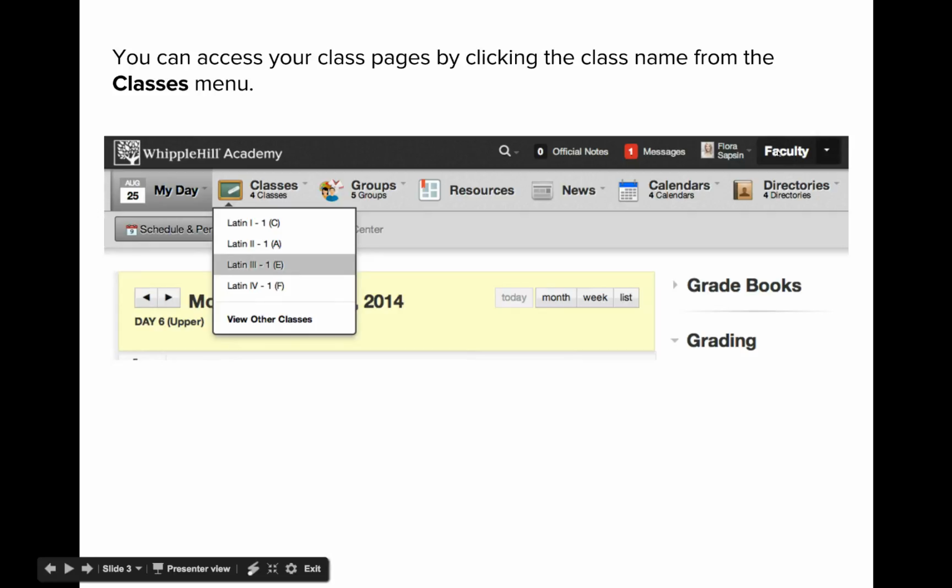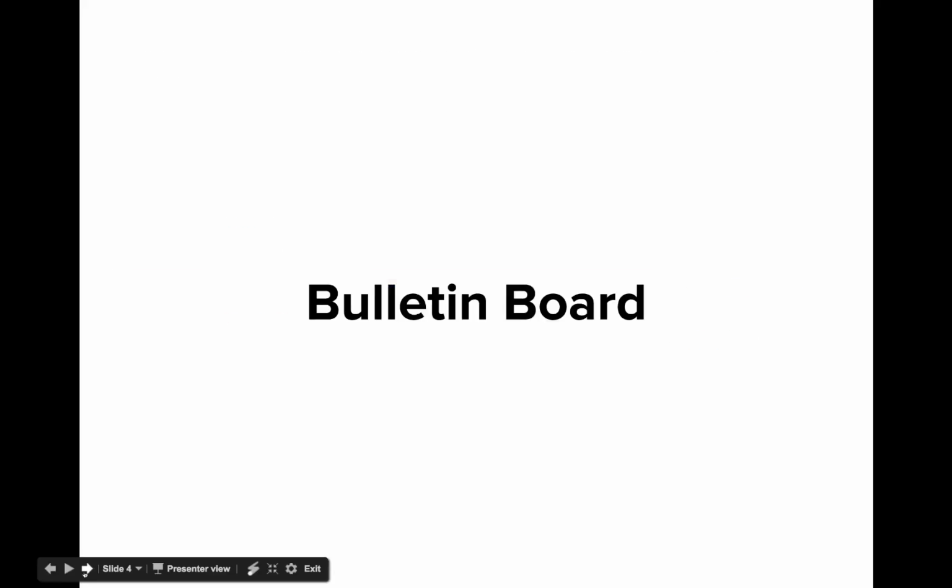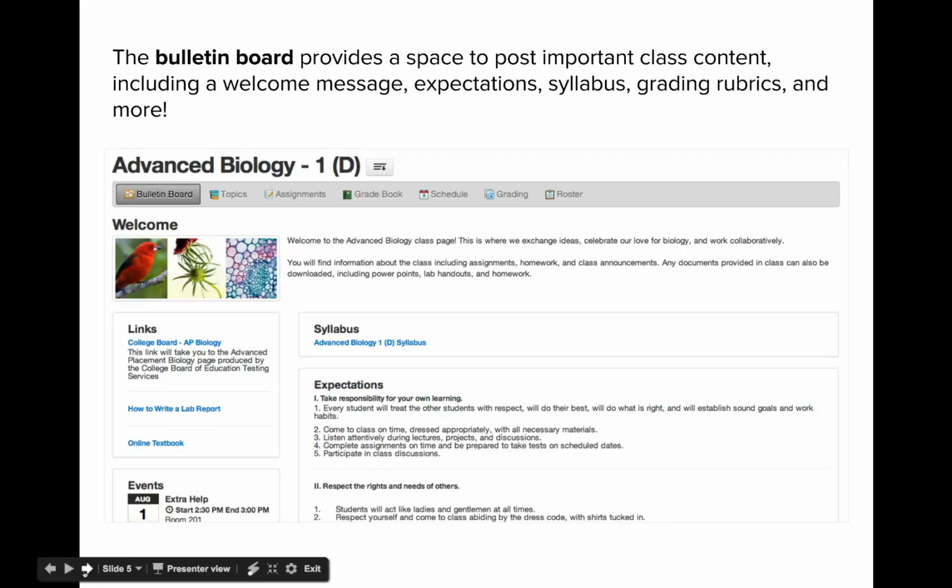You'll be logged in as faculty, that's the persona that you will choose, and you can get to any of your classes under the word classes. Once you are there, you will start to create your bulletin board.